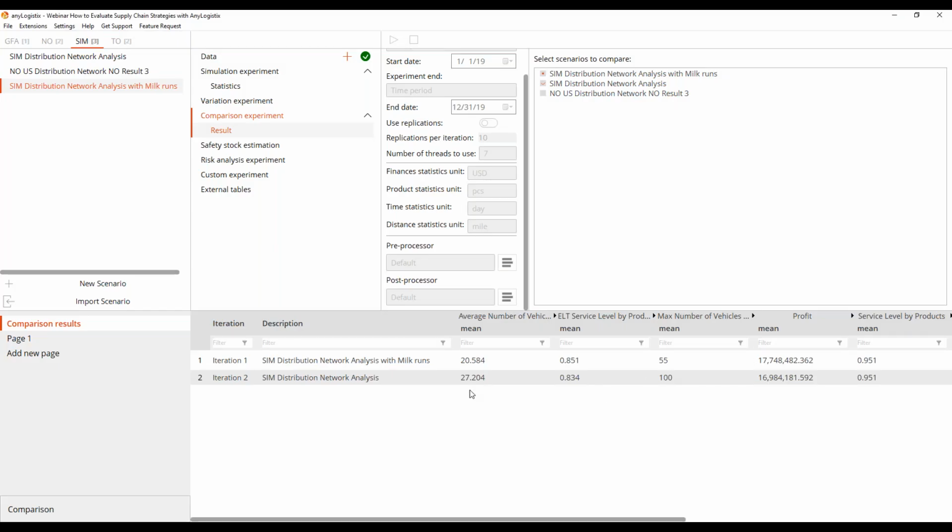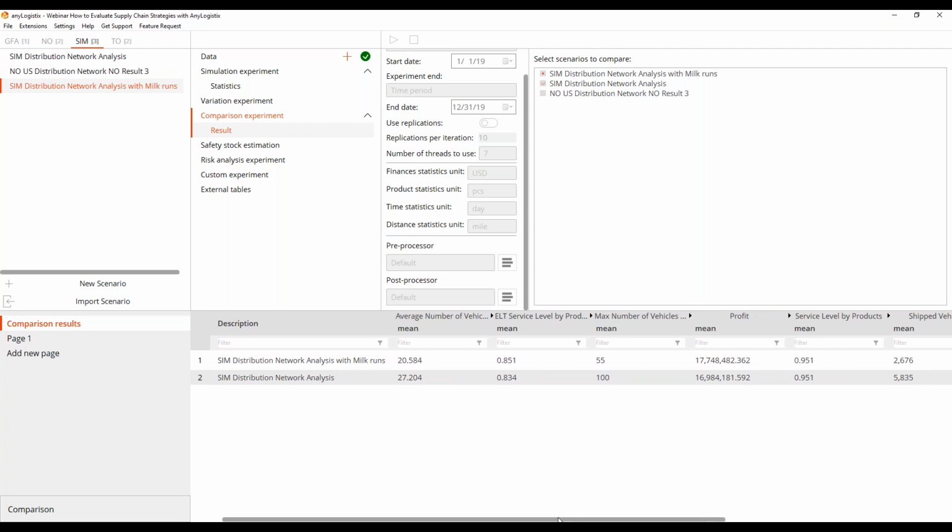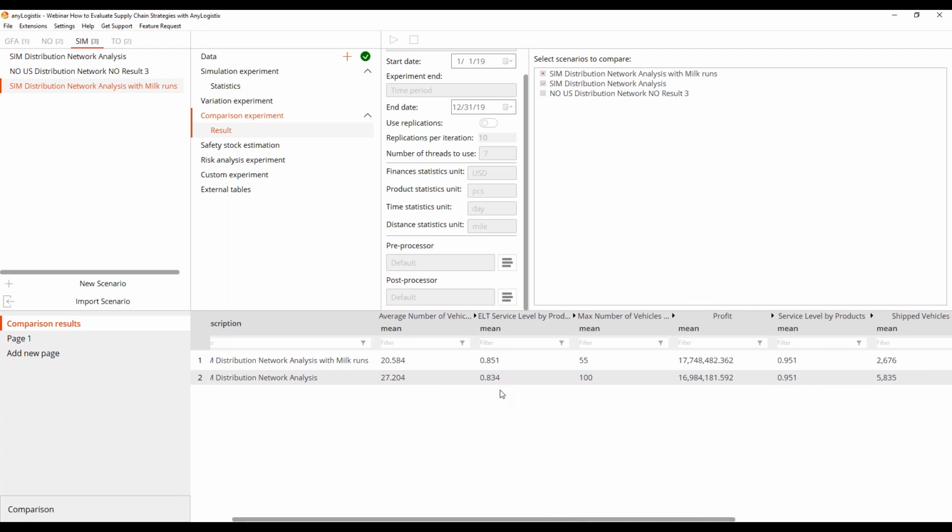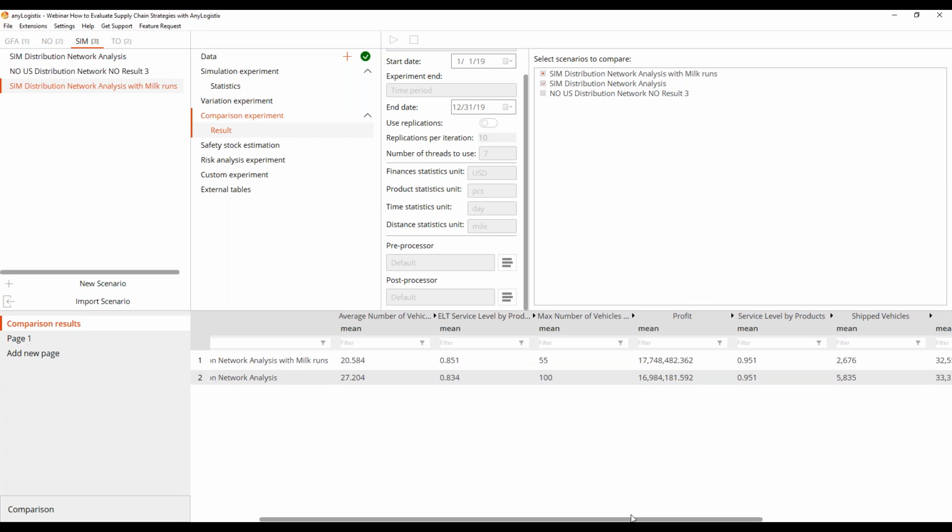Excellent. As you take a look, now we have our future and our current, and you can take a look at the differences between them. This is a good view of what would happen if we were to implement something like this. Take a look at the average number of vehicles we use per day. We went from 27 to 20 with those milk runs on average. Look at our ELT, which we want to improve. We improved by 2%. You know, not ideal. We definitely want a little bit higher.